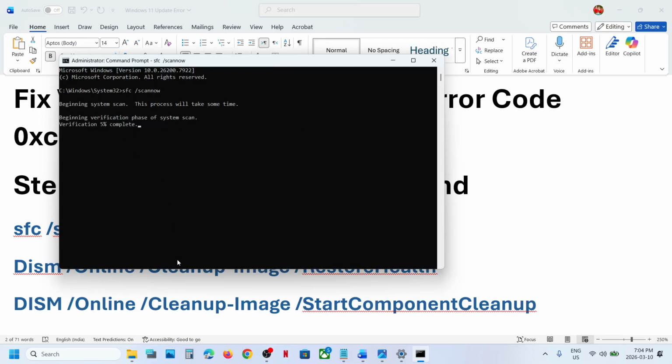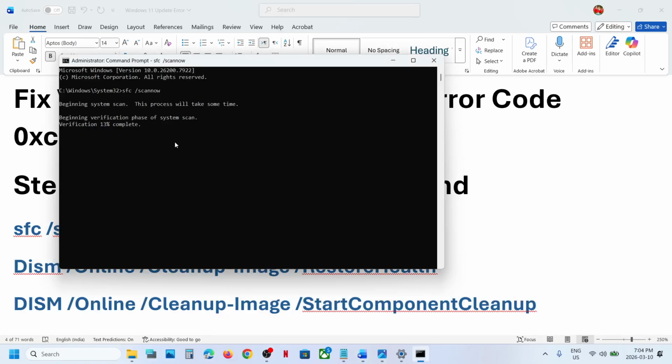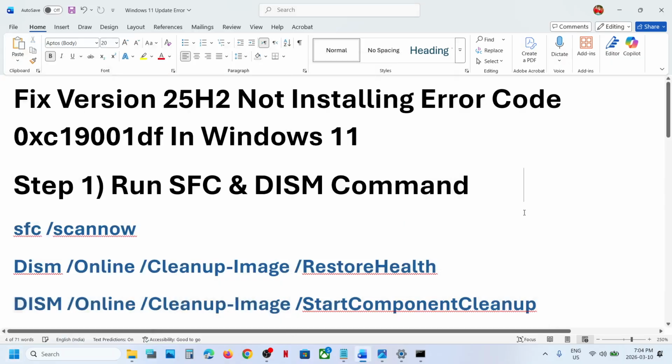Once the scan is 100% complete, copy the second command, paste it on the same window, hit the enter key. Once the second scan is 100% complete, then copy the third command, paste it on the same window, hit the enter key. Once the third scan is 100% complete over here, then restart your computer, and after the system restart you can check. Still not working.